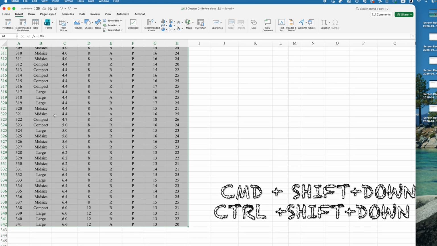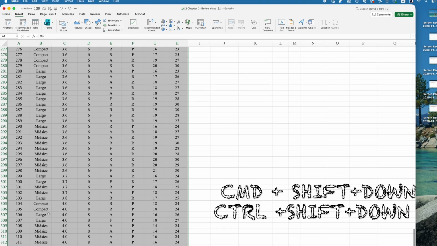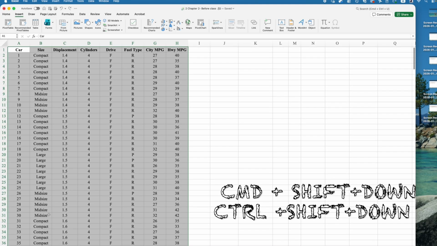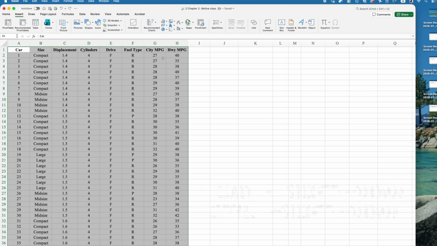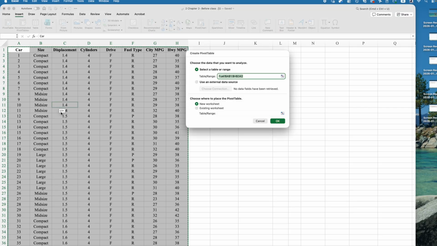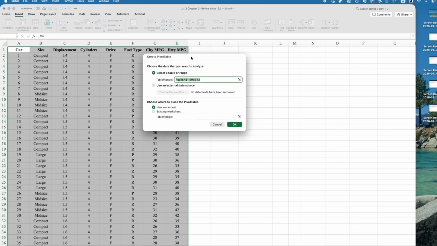It's specifically useful when you have many data points in your data set. Here we have 342 rows. If you have more than that, the way you can quickly select all data is using that shortcut. Now that I selected the data, I click on the Insert tab, I select Pivot Table. This window will pop up.